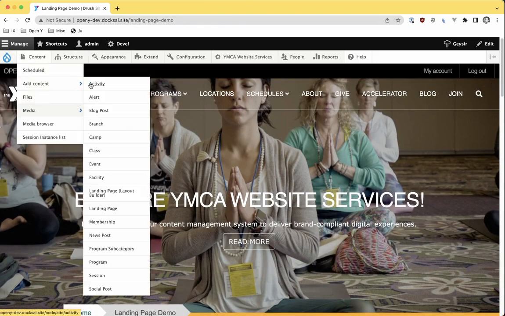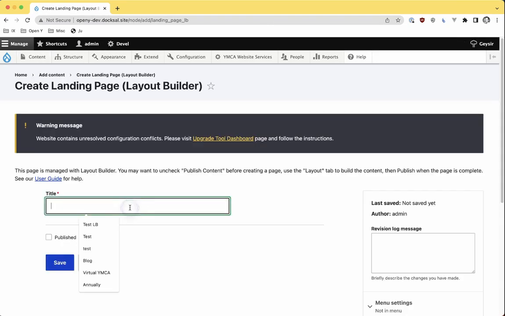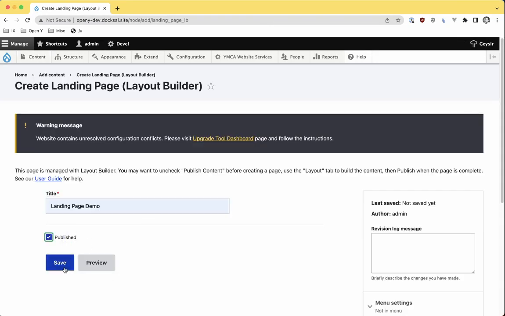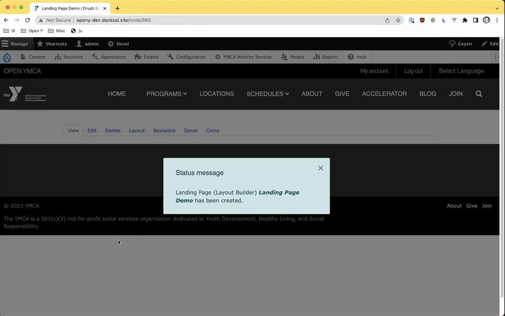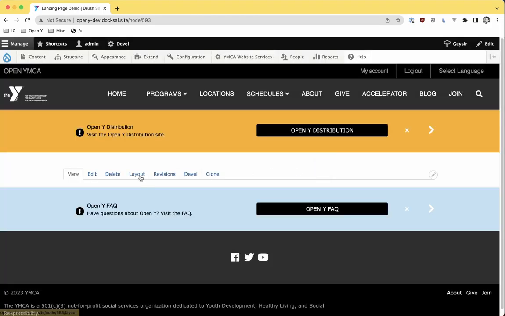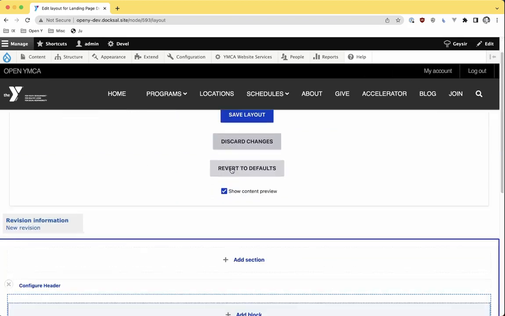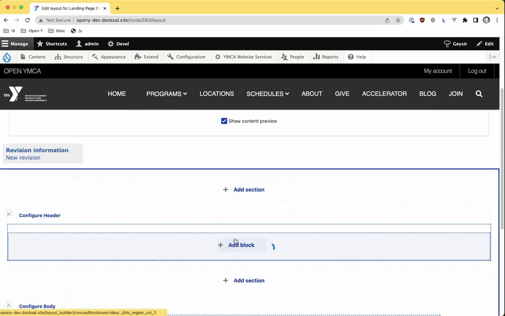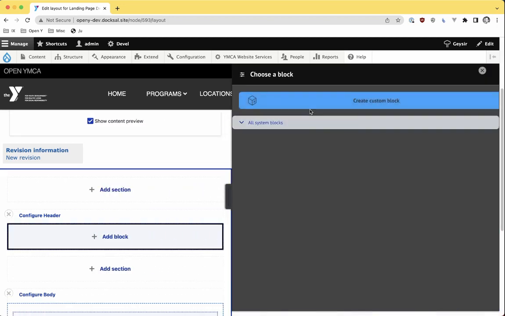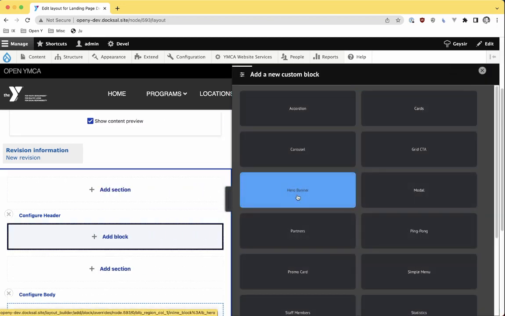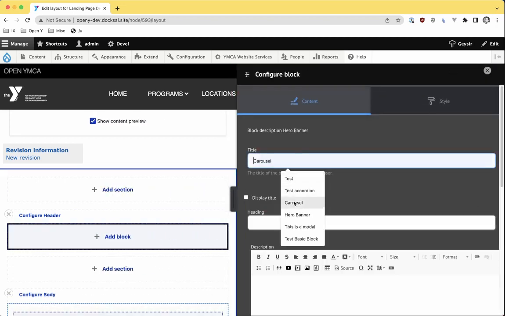We'll go to Content, Add Content, Landing Page Layout Builder. We'll give our page a title and check Published. Here we don't have any fields, so we click Save and then go into the layout to start building our content. In Layout, we will start adding blocks and we'll add our CTA banner block, our hero banner. Then we'll go through and start adding content.